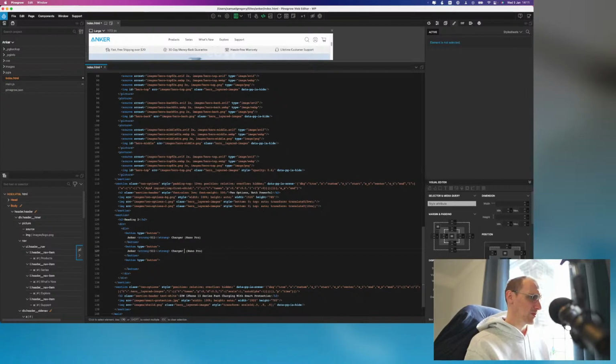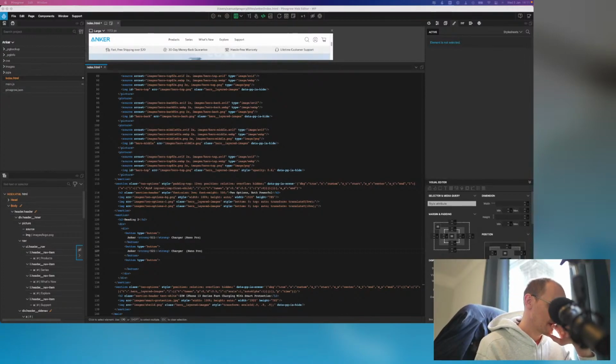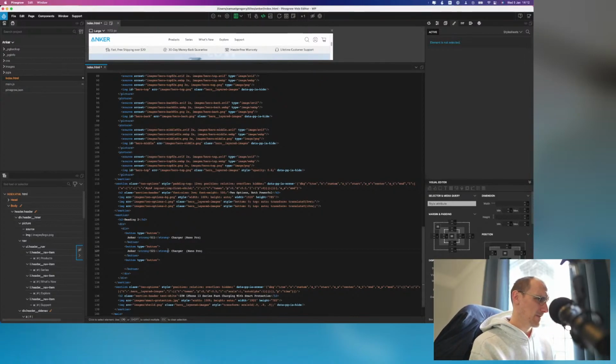Anchor 511 charger, anchor 521 charger. They've got the same labels for each one of these things, which is kind of confusing. Maybe I think they've just renamed them. Yeah. Just confused me for a second there. Cool.